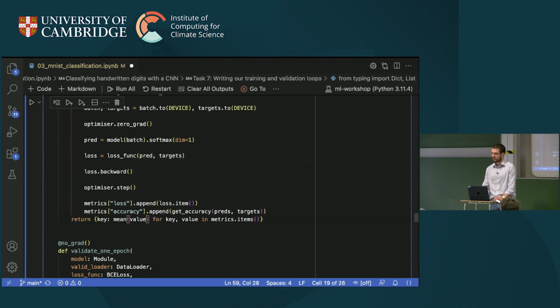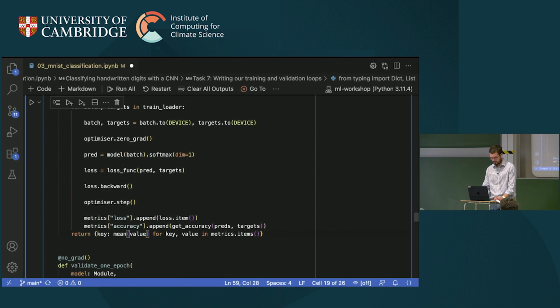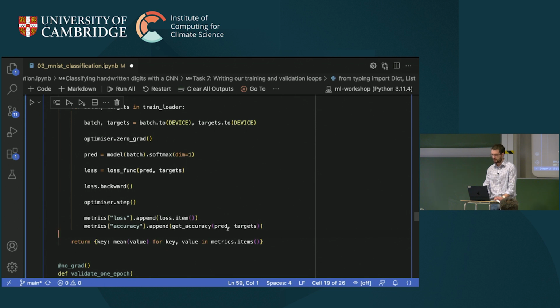When we call get accuracy, is it pred rather than preds? It is, thank you. Someone just spotted a typo basically where I had written preds rather than pred. Thanks.